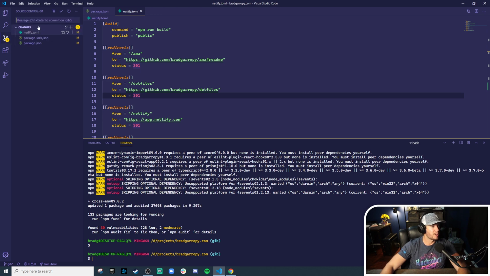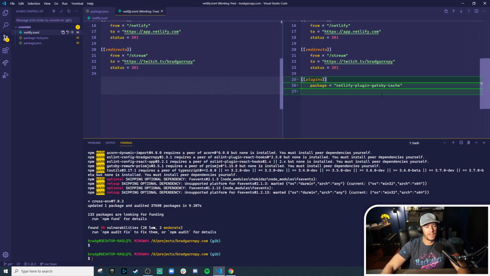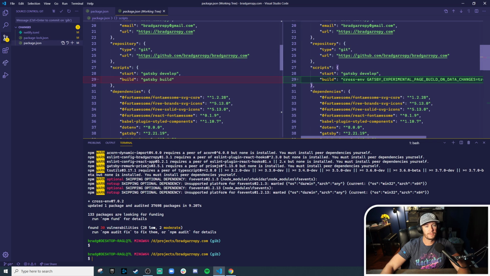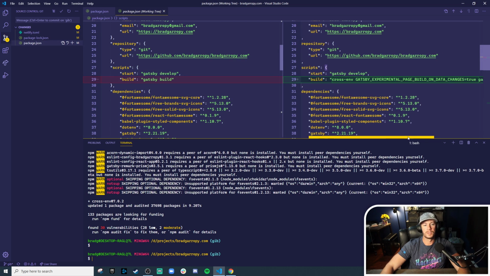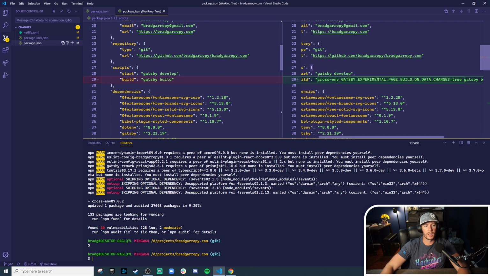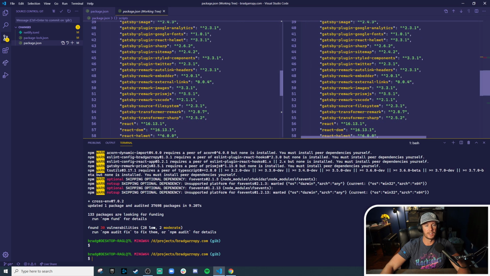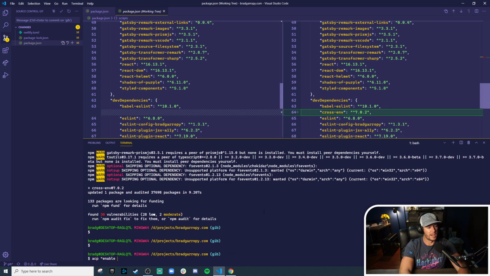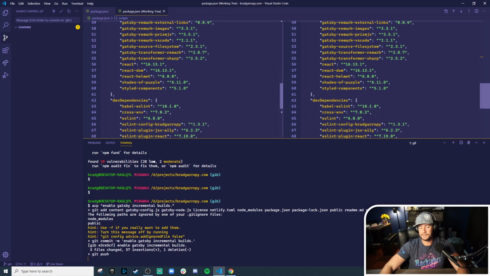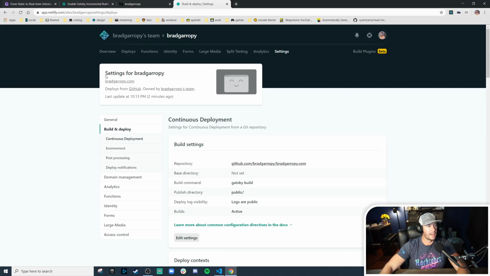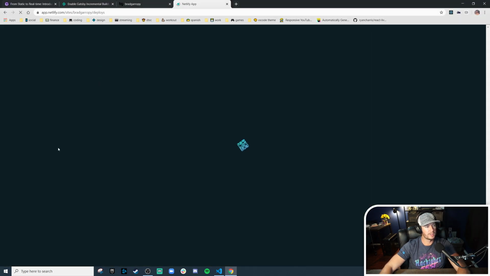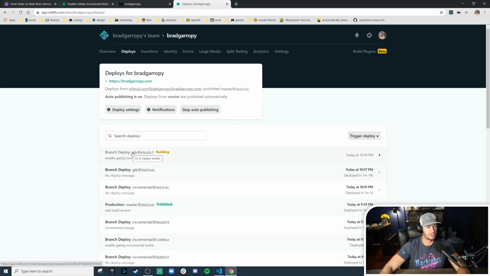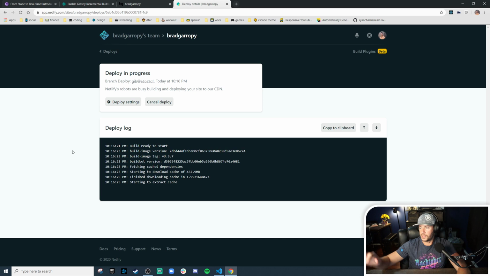We'll review our changes here really quick. We added the Gatsby cache plugin and we updated our build command, including cross-env so that we get Windows and Linux support. And we also added cross-env as a dev dependency. So we'll say enable Gatsby incremental builds, and we can push this commit. And now over in Netlify, we should see a new build kicking off on our GIB branch. And here we go. So we'll check what the output looks like.